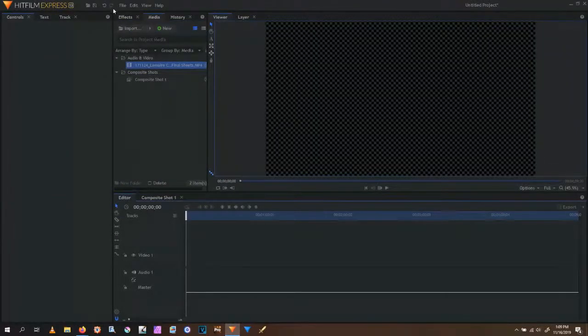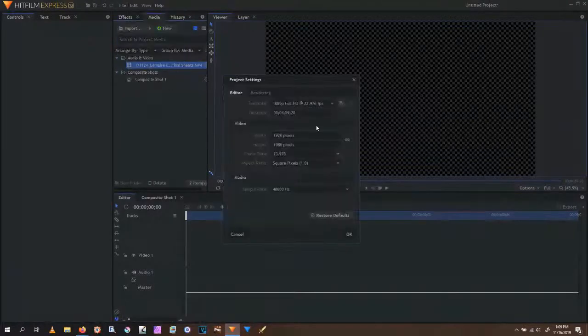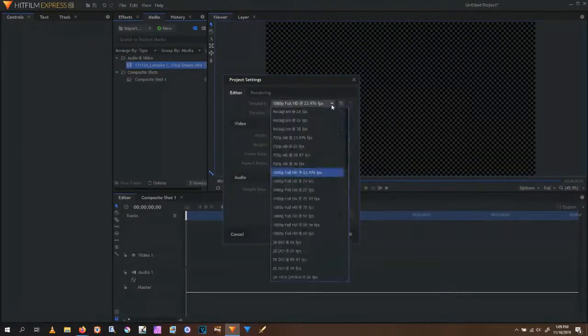No, before I throw that on my editor timeline, I have here a piece of footage, and the footage is 60 frames per second. But let's take a look at my project settings. My project settings are at 23.976. I'm going to go ahead and change that to 1080/30.